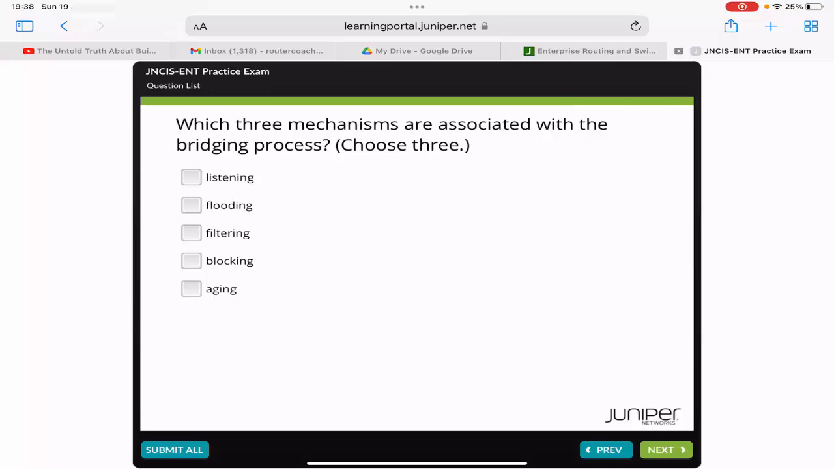Which three mechanisms are associated with the bridging process? So I remember doing this in the IRB video, and it should be flooding is one of them, filtering, and is it listening? I know that it's flooding and filtering. I think the last one is aging, yeah. Looks like a good start.